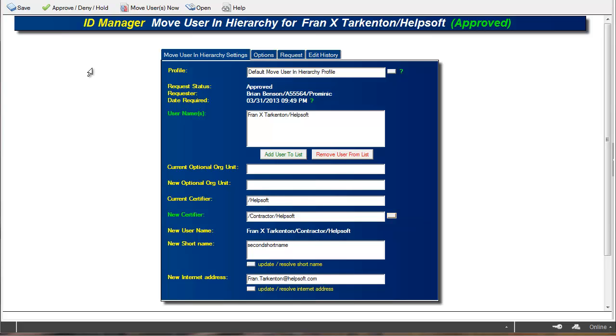Normally, ID Manager would automatically process this request after it is saved and closed, but for this demo, I'm going to press the Move User Now button. Many of the buttons that are visible here would not be visible for a help desk user. For example, the Approve, Deny, and Hold buttons and the Move User Now button would usually not be visible.